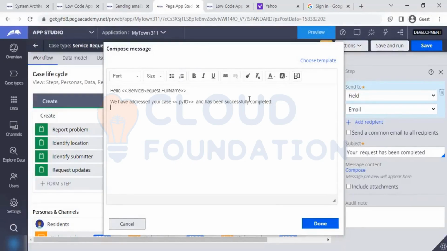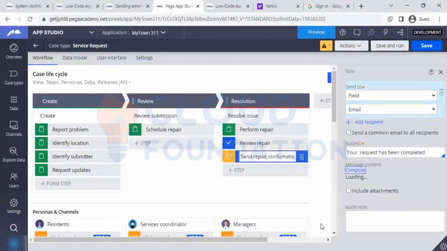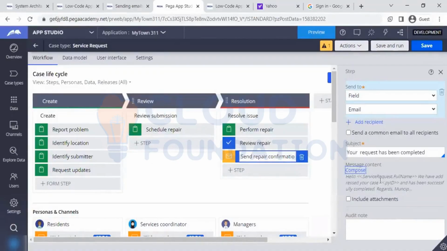Successfully completed. After that, you can have any kind of regards, who is doing that particular thing. Now we will click on done. If you want to add any kind of attachments, you can do it. We can save these changes and then we will check and run our case.